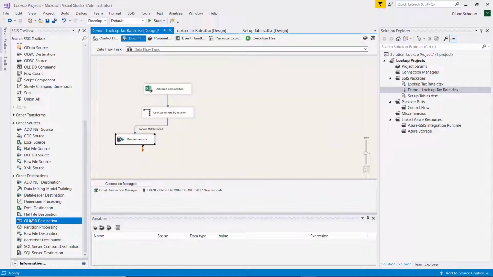Now we'll drag OLEDB destination onto the canvas again. And now we'll be handling the unmatched records. So we'll drag the blue arrow over here, and now it automatically knows it's the lookup no match output because the other side is for the lookup match output.